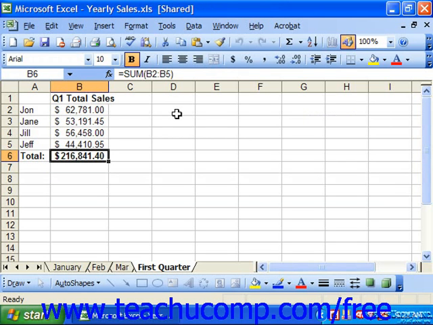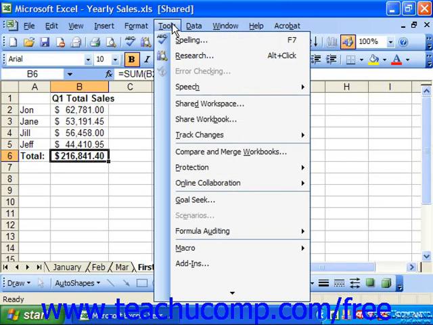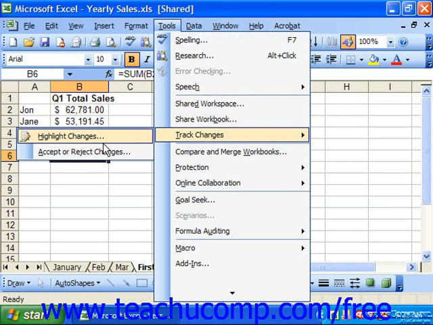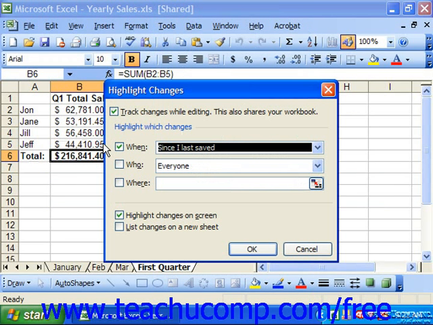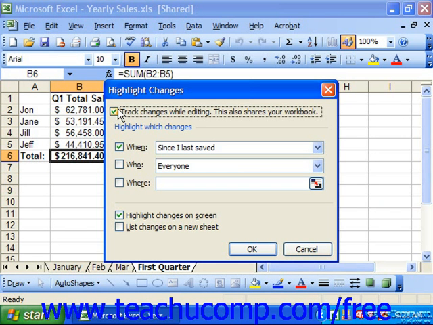To review the changes made in a shared workbook and highlight them, select Tools from the menu bar, roll down to Track Changes, and choose Highlight Changes from the side menu that appears. In the Highlight Changes dialog box, you can set the display option for editing changes. You can check the Track Changes while editing, this also shares your workbook checkbox, to enable changes to be tracked as you edit the spreadsheet.